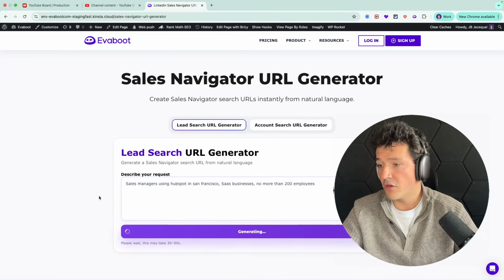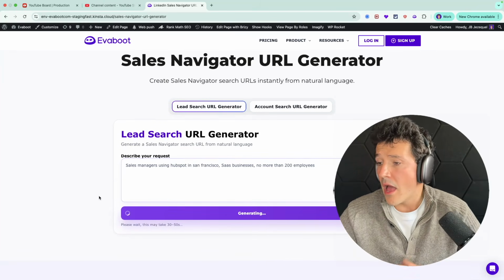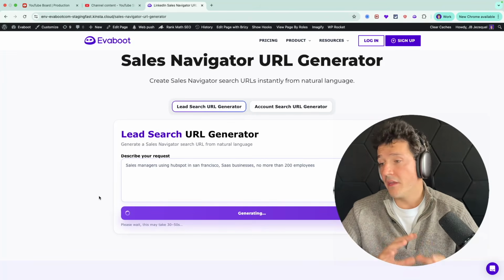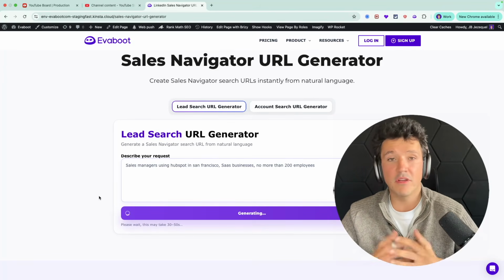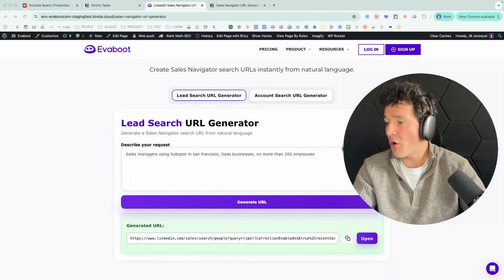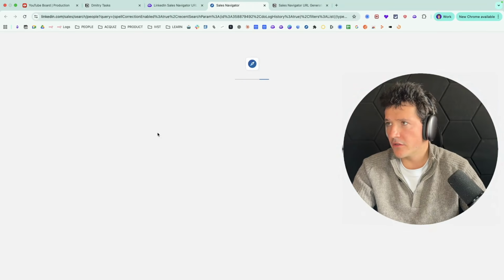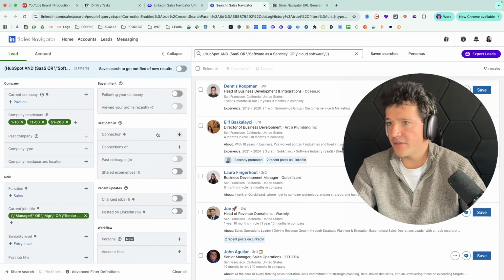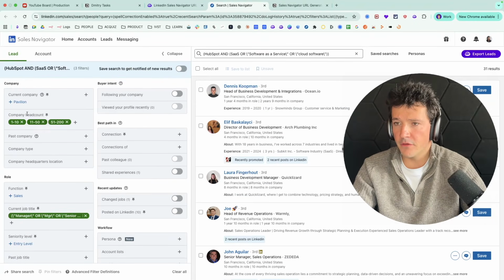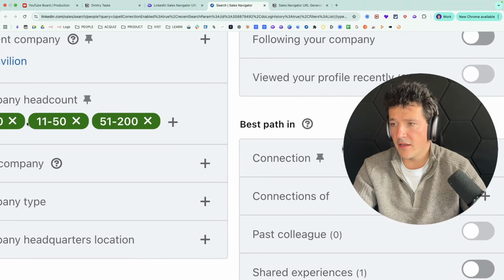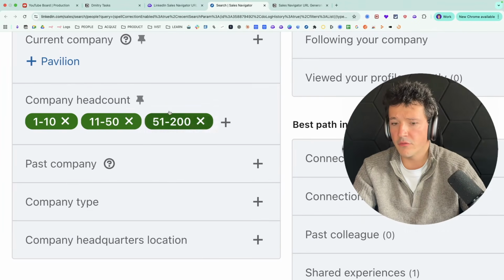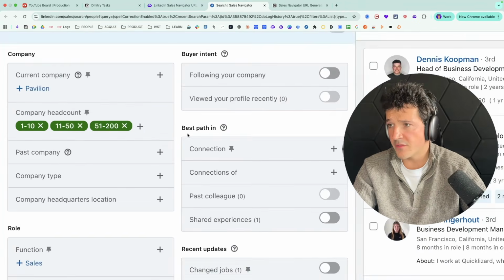I click on generate URLs, and now I wait between 30 and 50 seconds and I will get my search URL. Super, so now I get the output, I can copy it or I can open the search directly, and here we are going to see several things. So first thing, the headcount. So we said less than 200 employees, so we can see that this instruction has been followed.